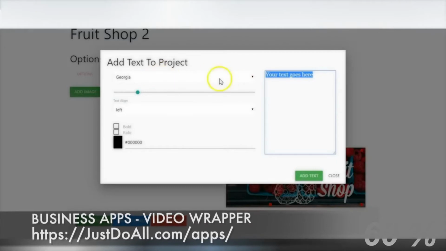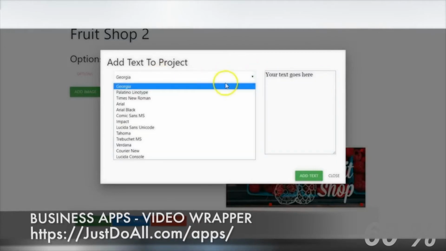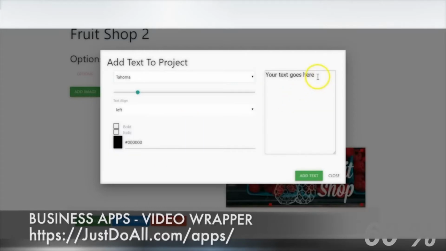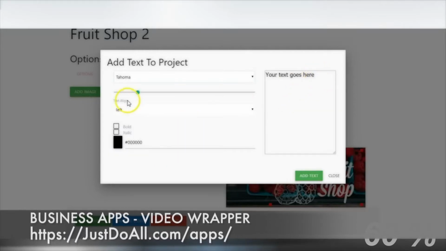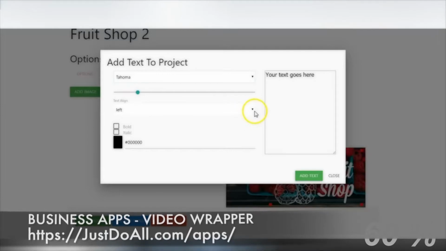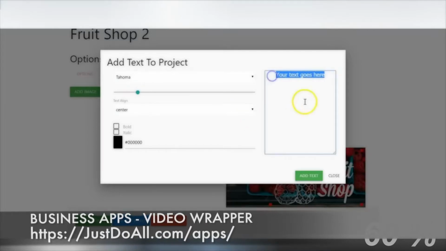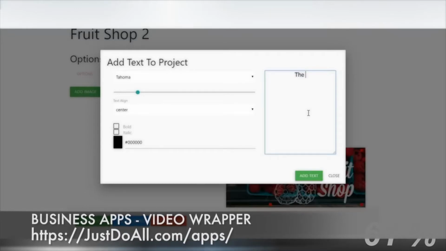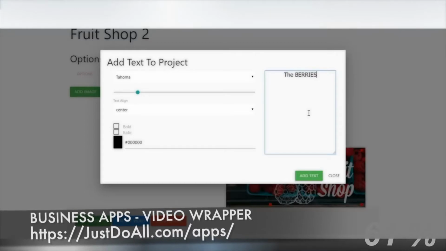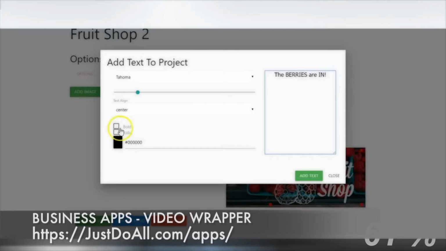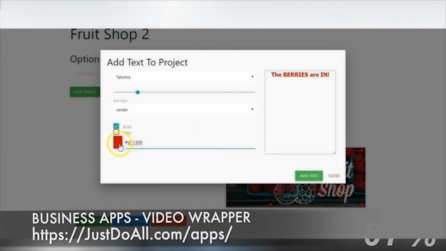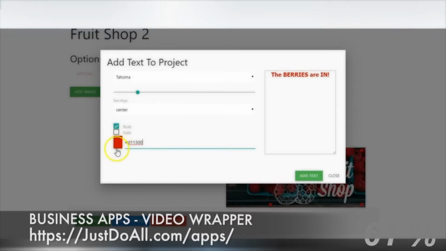Let's choose a font. Let's choose something different this time. How about, okay, let's try Tahoma. I don't know. And I'm going to center it, and I'm going to add my text. This time I'm going to say the berries are in. I'm going to capitalize all the berries. I'm going to bold it. I'm going to change the color to our brand color, our Firebrook Red.